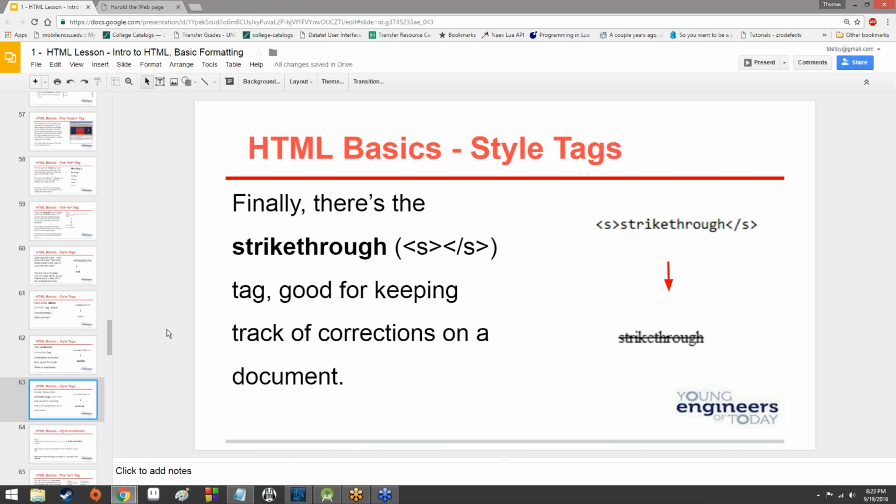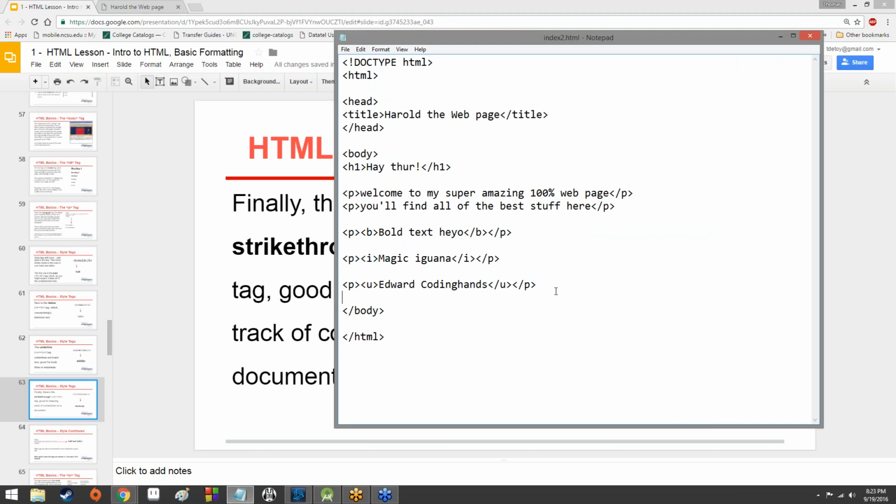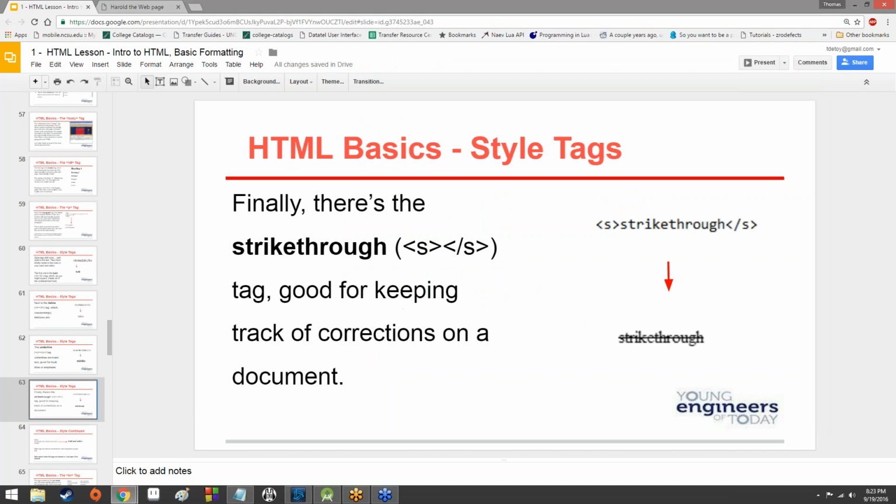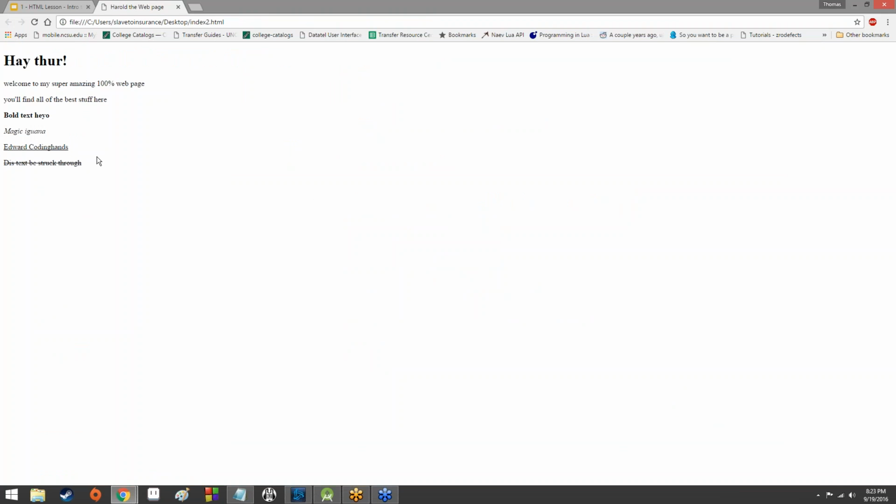So bold, italics, underline. And then we've got strike through. When you want to be a smart aleck and use strike through to say what you actually want and replace it with text that isn't struck through, that is more diplomatic. Strike through is an S. So far, pretty easy to keep track of. Bold is B, italics is I, underline is U, strike through is S. We hit save, we hit reload, and look at that. Strike through.